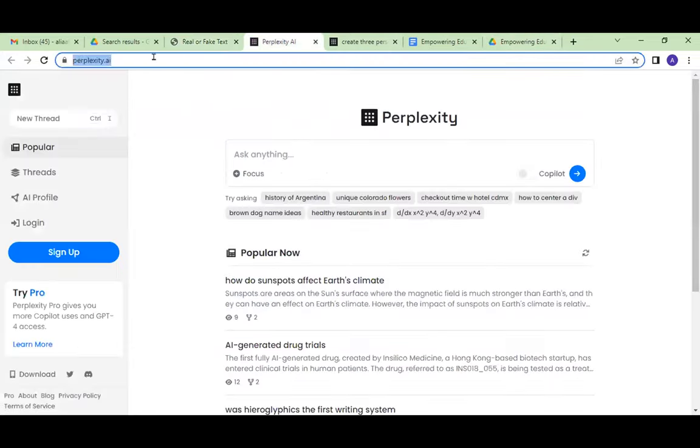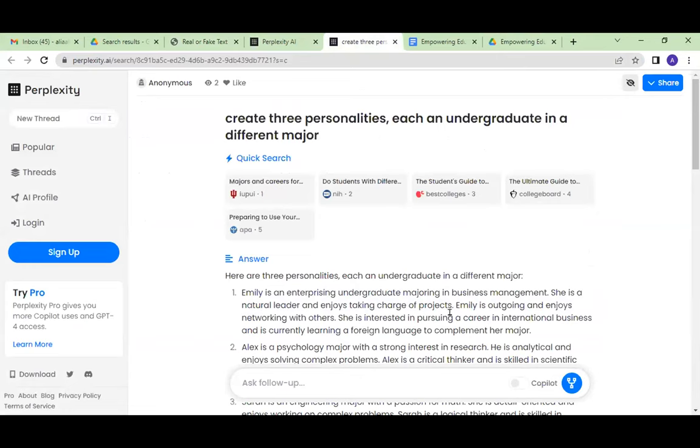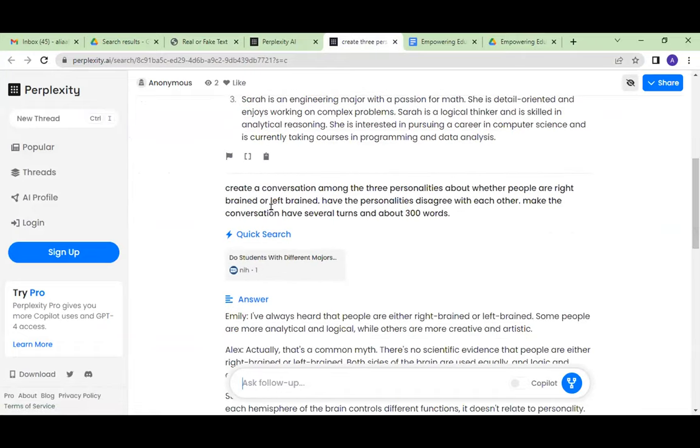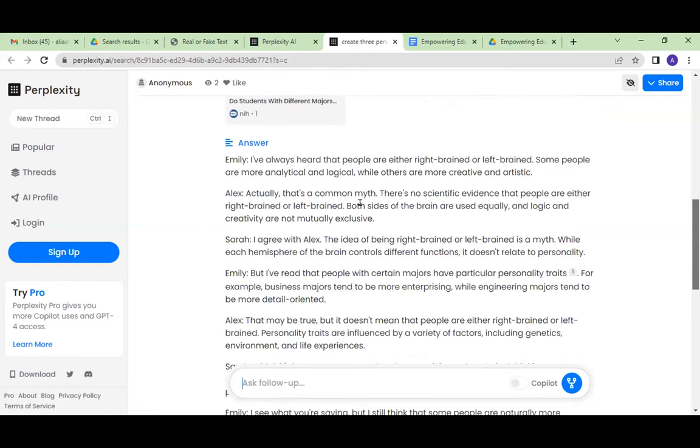And another one is Perplexity. This one I used for creating characters or a dialogue or a debate between students about this prompt. I worked with a team and together we came up with this prompt: create a conversation among three personalities about whether people are right-brained or left-brained, have the personalities disagree with each other and make the conversation have several turns, about 300 words. We ended up having three characters here, and this can be used for students to practice their reading skills or English, and take turns reading out different characters, putting themselves in other people's shoes, and then they can reflect on this and have some form of debate among them.